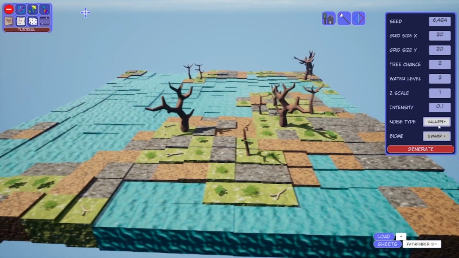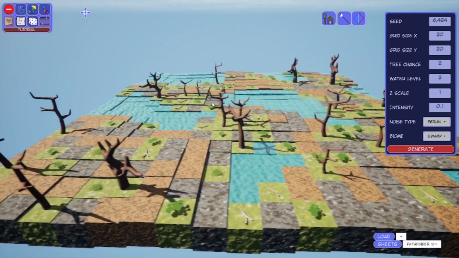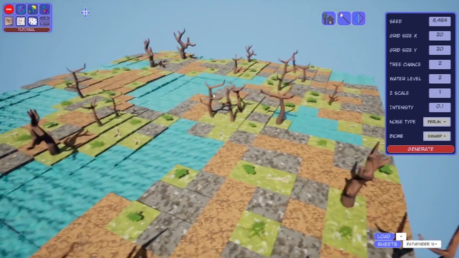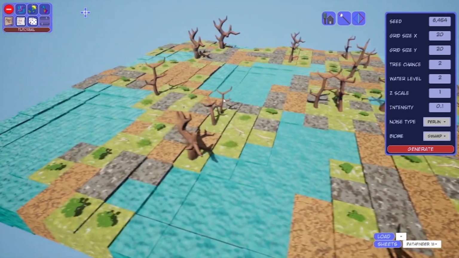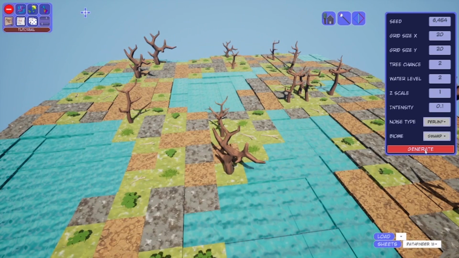Interesting. Perlin. Ooh. Okay, we got some ponds. We got some trees. We got some variation to the land. That's pretty cool. Let's go Perlin fractal.